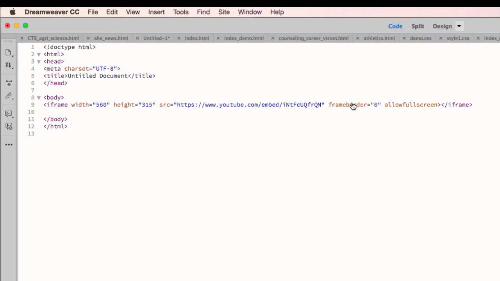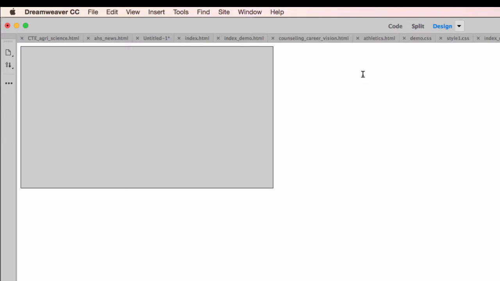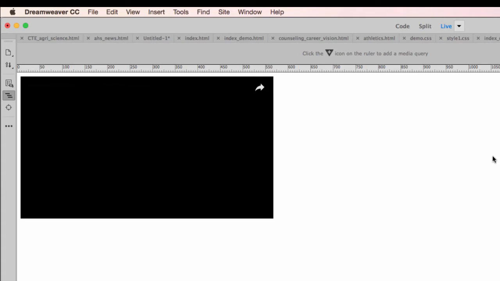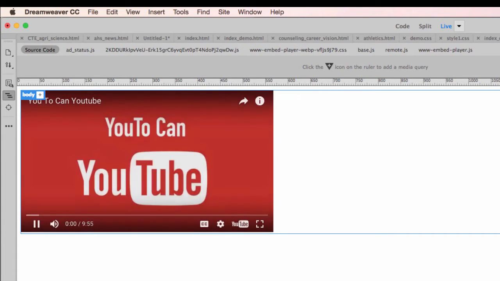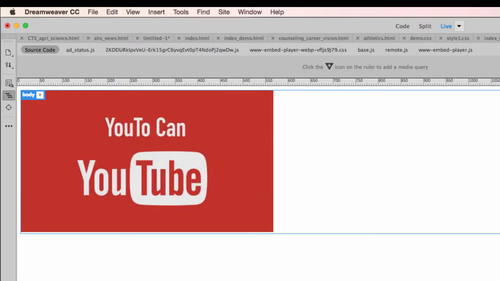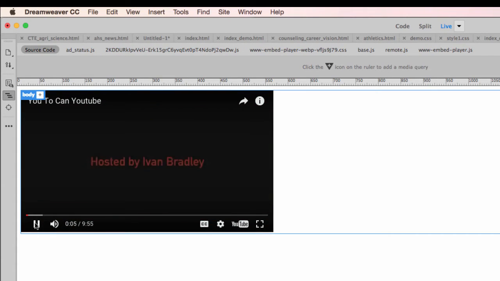And notice it has the iframe opening and closing. And we're going to switch back over to the design view and we can see the frame where the video will be placed. And then we can actually switch over to a live view of this to see the video. So fairly easy, just basically copy and paste the code from YouTube into the location that you wish to have the video play.